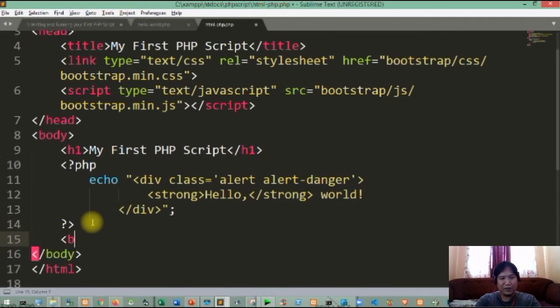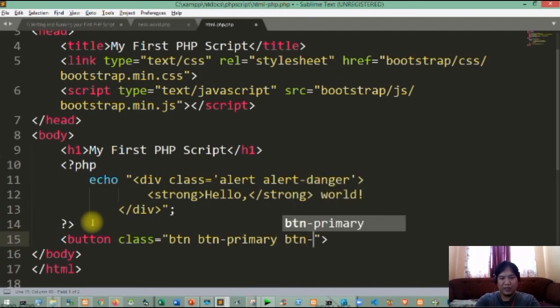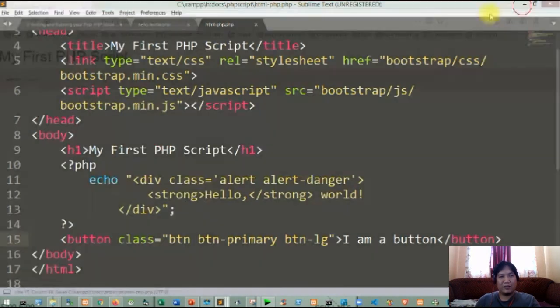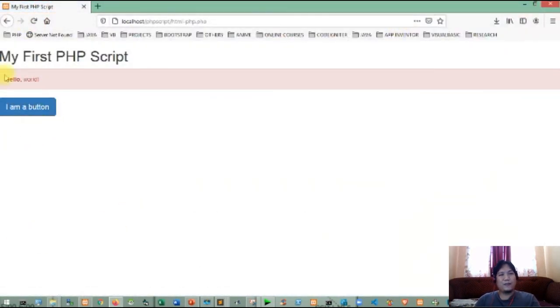For example, gawa tayo ng button dito which is not part of the PHP. Let's say for example, button. Gawa tayo ng button dito. So we have btn. Let's say for example, btn primary. Okay. Then let's say btn lg. Okay, gawa tayo ng button. Okay, so of course it's a tag again. So tag siya, so malamang i-execute ng browser natin yan. Tama? So ganyan siya.